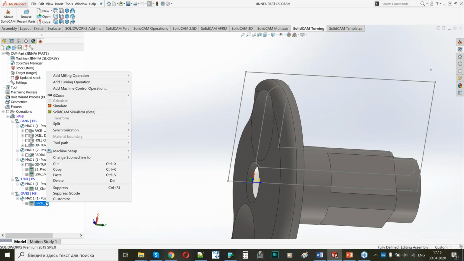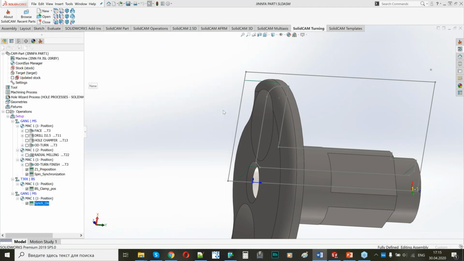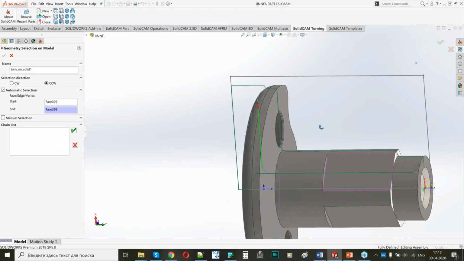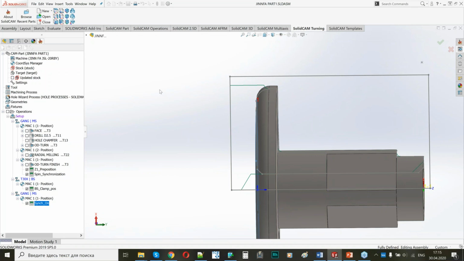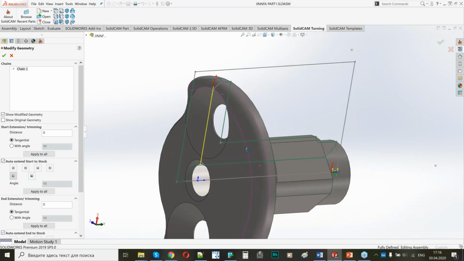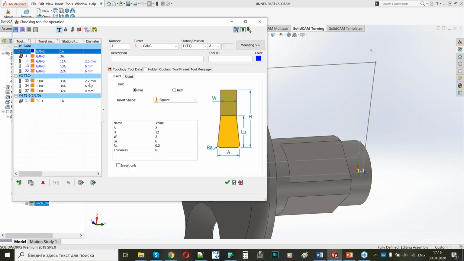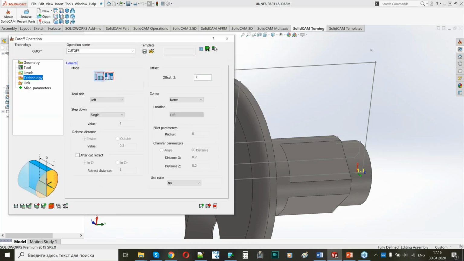I shouldn't forget about 1 millimeter allowance, which I left on the preposition MCO. So I'm using cutoff. I will name it as a cutoff, and I will choose my geometry here. I will modify it a little bit at the beginning and at the end. I can do more prolongation if I wish. So it completely depends on your needs, on how you would like to program it and position. Now I'm choosing the cutoff tool, tool number 1, and I will leave these levels. And this is my allowance, 1 millimeter. I like to leave on this face.